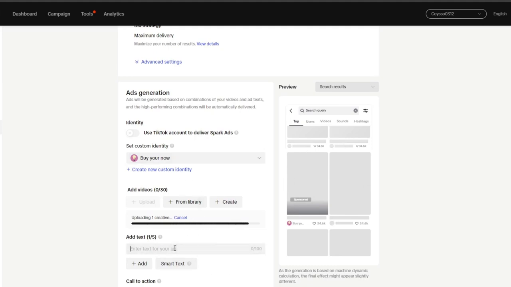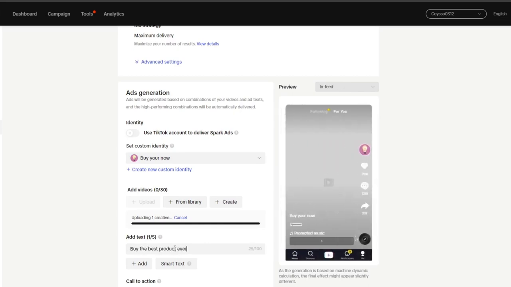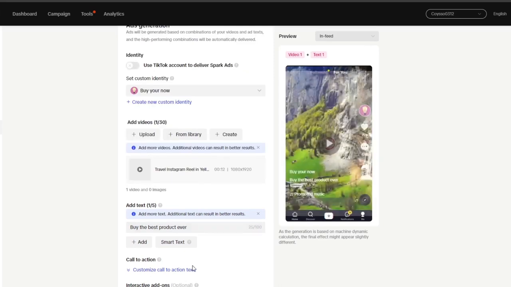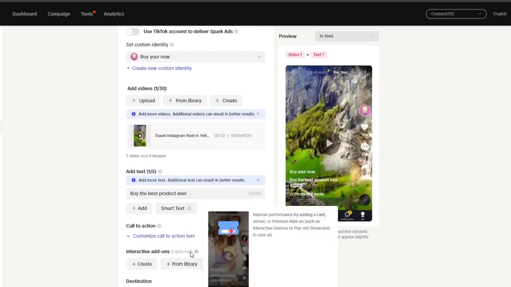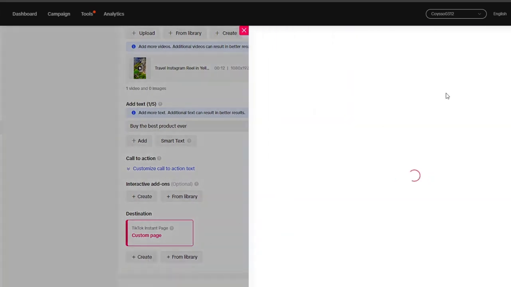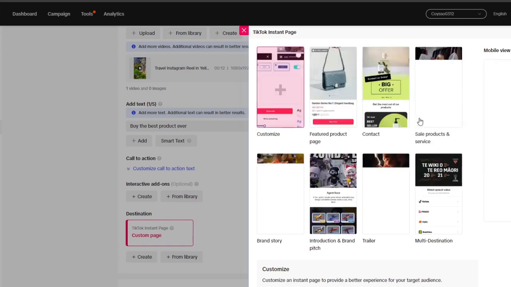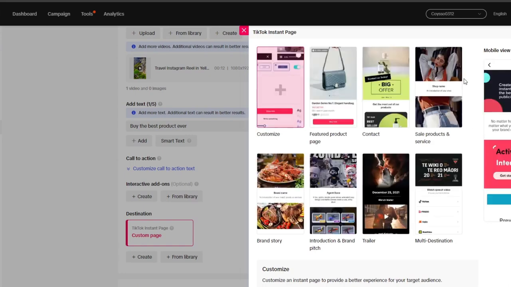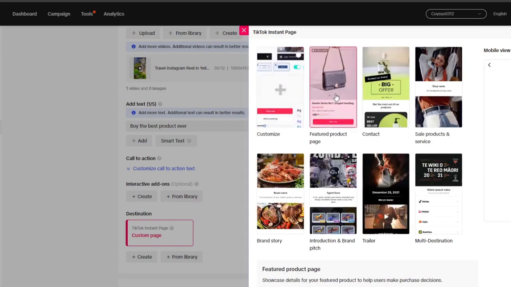And here you can go for add text. Let's say buy the best product ever here into TikTok. You have the call to action. There's the interactive add-on. There's a destination page. As you can see, we can create a destination page, and it's going to be looking like this. Here's like in the preview how it's going to be looking when you create TikTok ads. So those are like the best solution for you. As you can see, here's the mobile view of how your product is going to be looking.